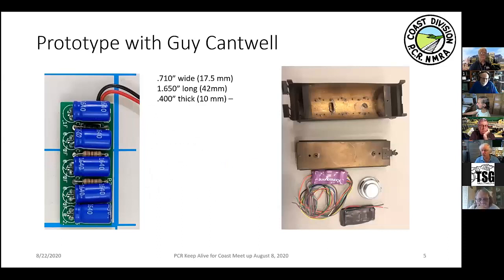The prototype, which went out about a week after our initial discussion, went to Guy Cantwell. Here's a picture of it. This is based on some caps that Phil was kind enough to send me. Unfortunately, these tiny little 5mm diameter guys are no longer stocked by any of the major distributors. So the final cap is a little bit larger, but the dimensions are such that it fits nicely into, I think, a narrow gauge locomotive. So he's done a tender install.